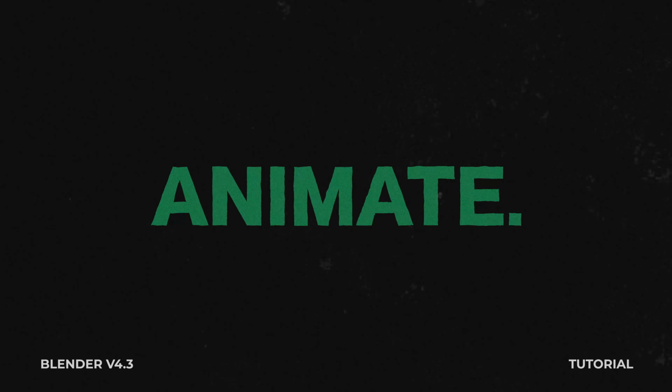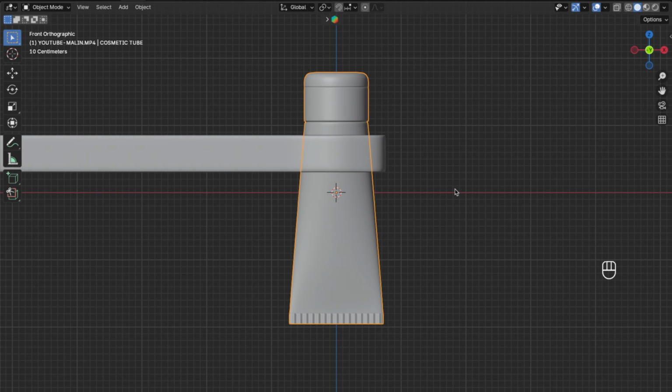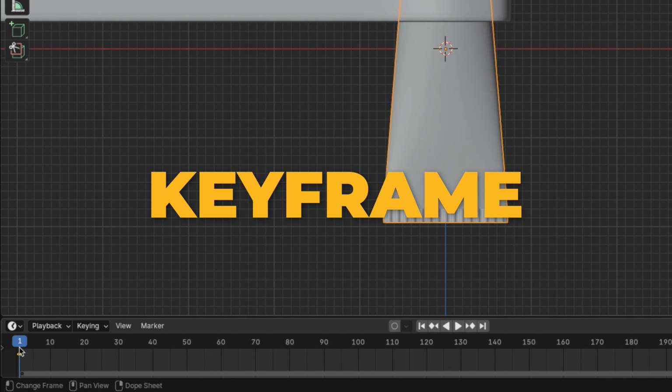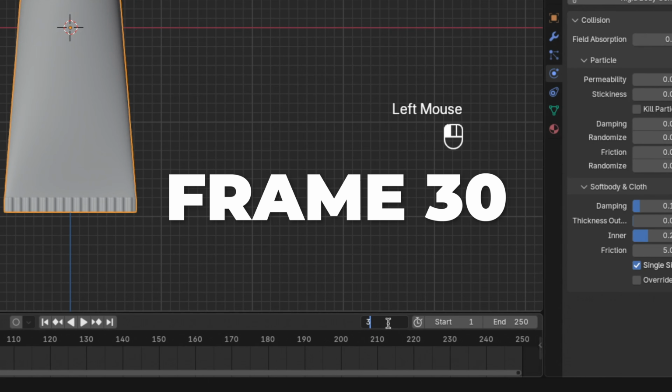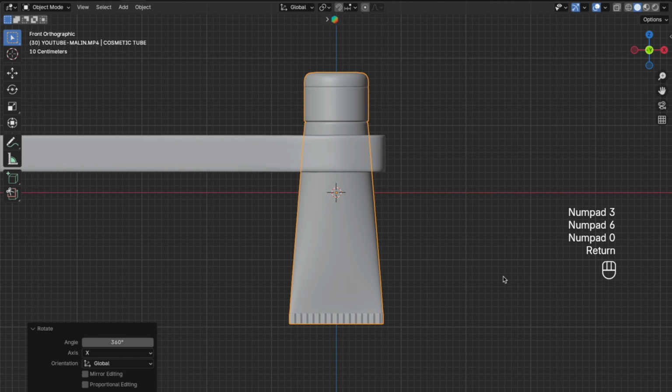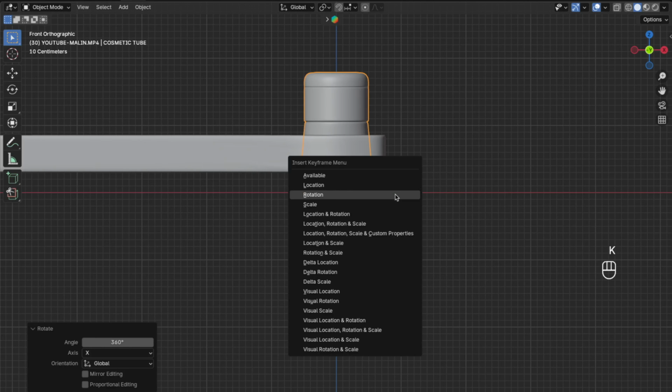So now let's animate our tube. So on frame 1, press K to insert a keyframe and then click on the rotation. And this orange thing is a keyframe. And then go to frame 30 and then press R plus X plus 360 to rotate 360 degrees on the X-axis, and then press K to insert a keyframe and click on rotation.